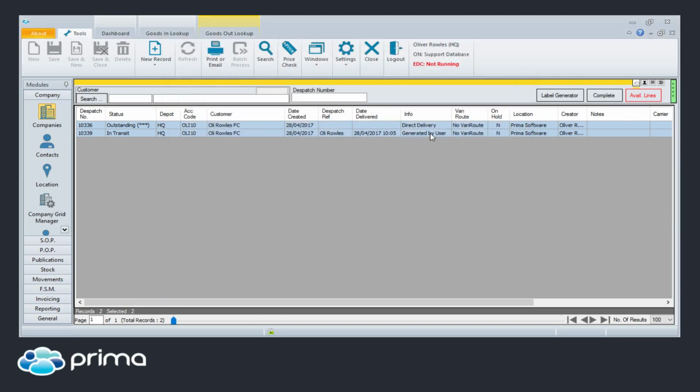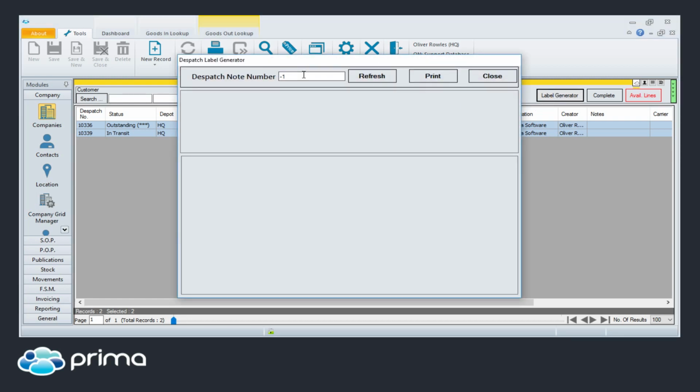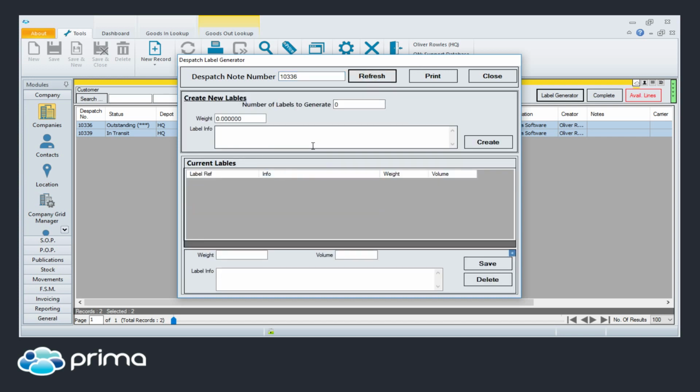There's also an option for a label generator, so if you use labels and you've got a label printer, if I click on the label generator option here, you can then go through and generate the label. So if I have a look at 10336, I refresh that, and I can produce a label for this particular dispatch note.